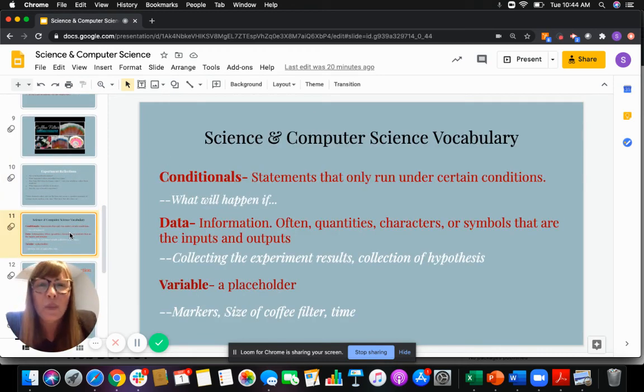So let's recap. We looked at a couple of different computer science vocabulary words that go along with science: conditionals, data, and variables. Conditionals are what will happen if you add more than 2 colors. What if you change the size of the coffee filter? The data information is collecting the experiment results and the collection of the hypothesis and figuring out, were we right or were we wrong? How many of us said yes, that we thought that it would change, or no, we didn't think it would change? How many of us thought it would change in 5 minutes or 2 minutes? What is that information? And what does that say about the quickness of how that porous object worked?